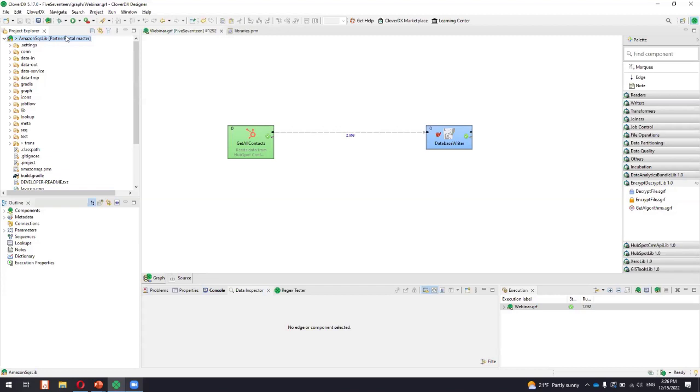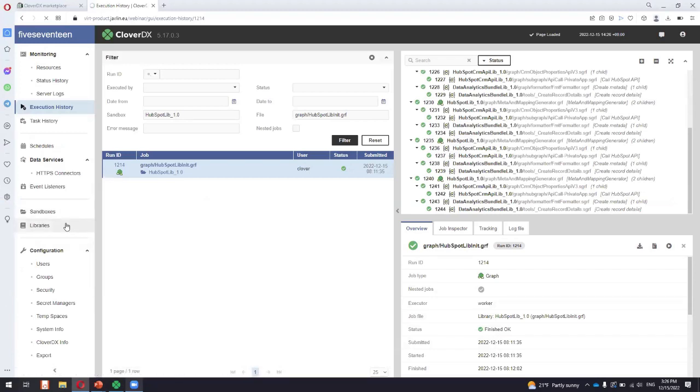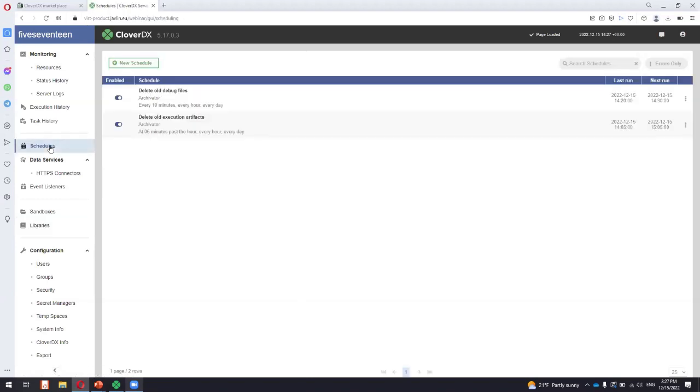Of course, when I exported this Amazon SQS lib, I can directly install it into my server. Again, by clicking here, browse local files, I would find my user home, click on install, and it will appear in this listing. But I'm not going to show you that. What I'm going to show you is the addition for alerts and notifications, just so you know what I was talking about previously in the slides.